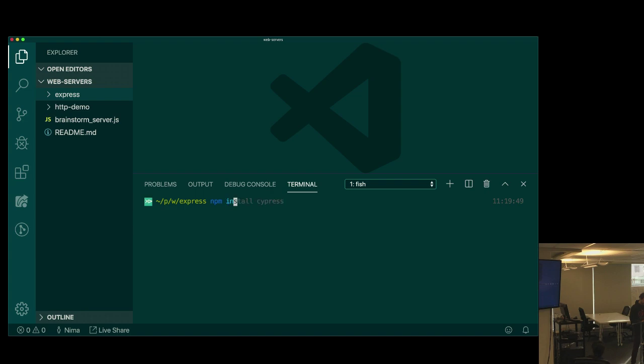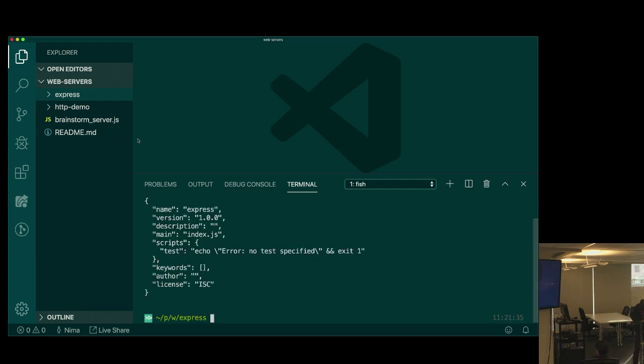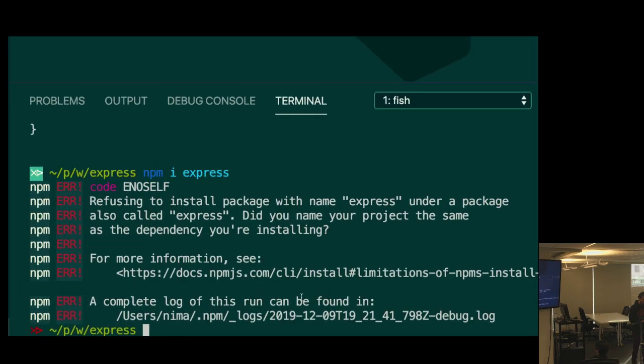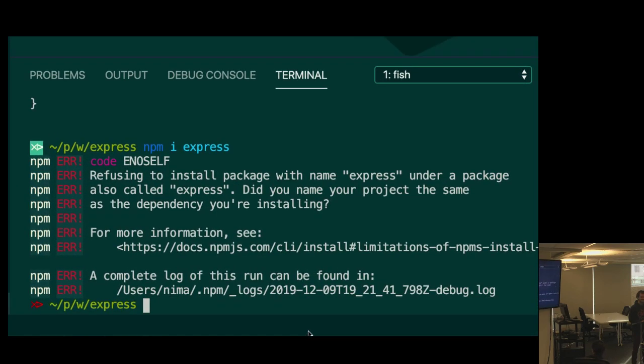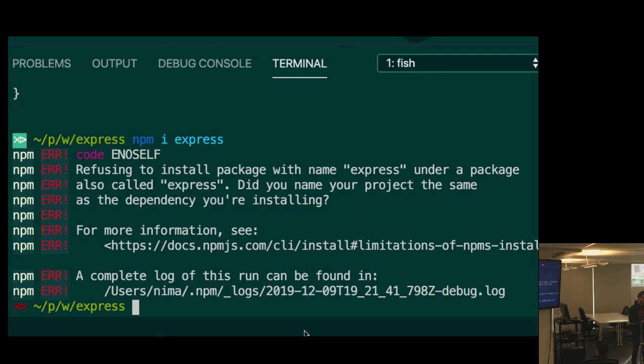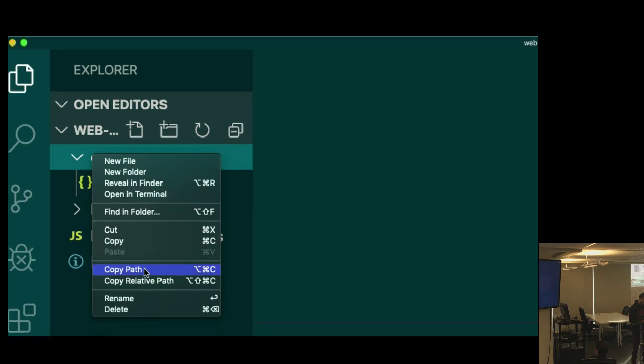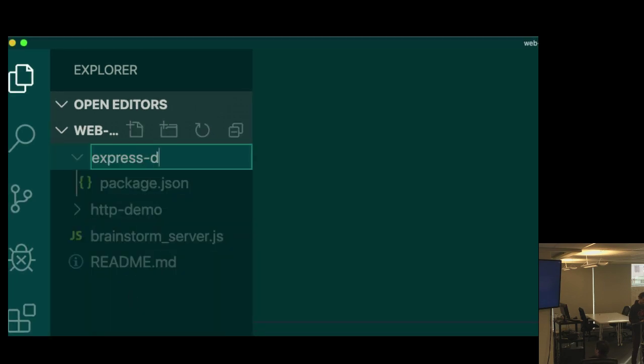Init. npm init, and then -y, just because I'm happy with the default one. Now I have a package JSON. Go npm install Express. Okay. All right, I played myself there. Do you see the problem? I tried to install a package called Express, but I made my project called Express. All right, Express demo.